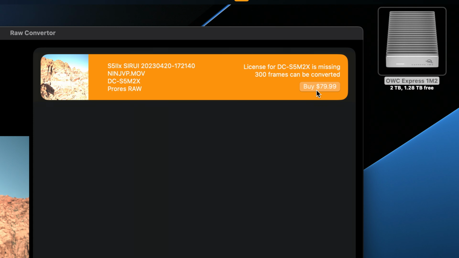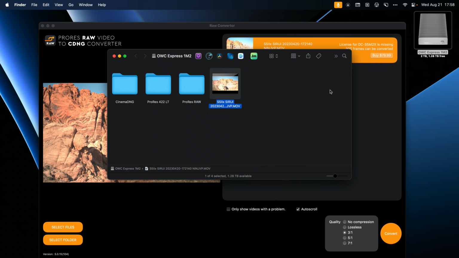You can actually do a trial conversion up to 300 frames of a file from any camera that they support before you purchase the module. Then once you're ready to buy it, you can see the modules are there. The modules are typically either $75 or $80. Let's go ahead and bring in all the footage that I need.